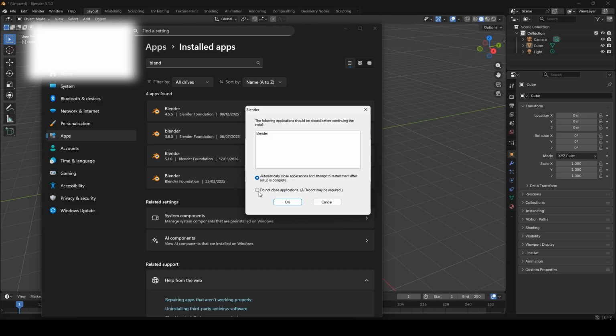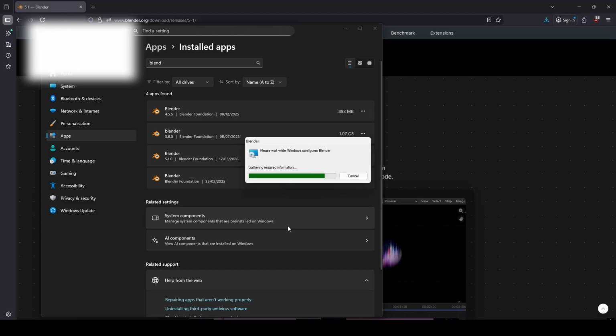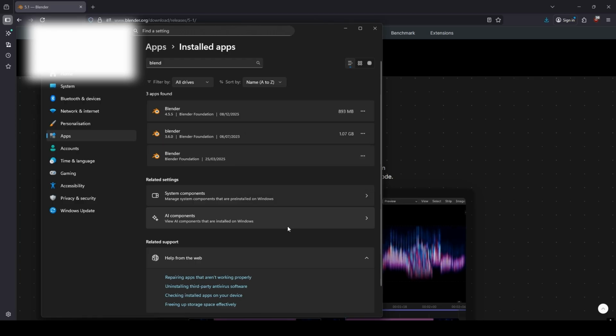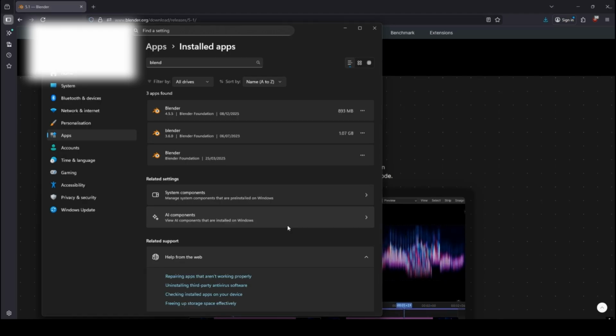If you receive the same pop-up as what I have just received, it is because the version of Blender I am trying to uninstall was left open. So to fix this, all you have to do is select the option to automatically close applications and then click OK. If you followed these steps, you should have successfully uninstalled Blender from your Windows machine.